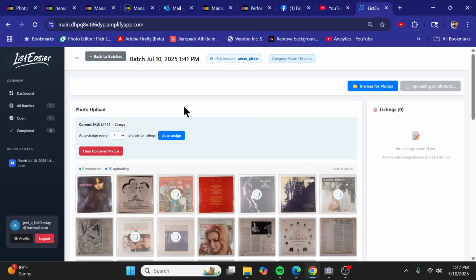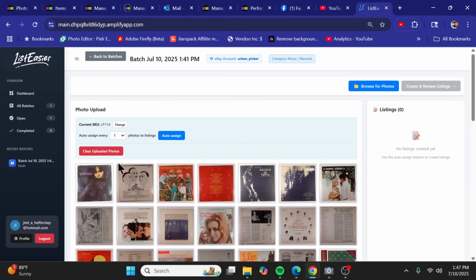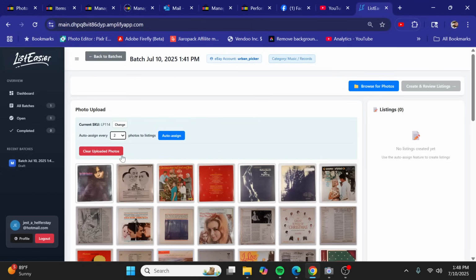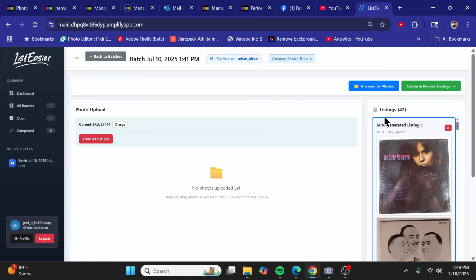Now, if you're doing items that have an odd number of photos for every item, say some of your items have 2 pictures, some have 3, some have 5, you can do this 2 ways. If you have the odd pictures, you click the first one, and then you click the last one, then you click Create Listing, and it'll create your listing. Since all of these are only 2 pictures, I'm going to have it automatically auto-assign 2 pictures to every listing, and it just generated them over here that quick.